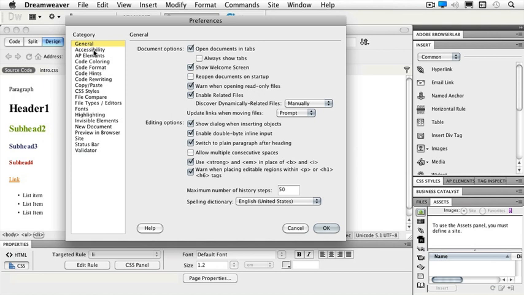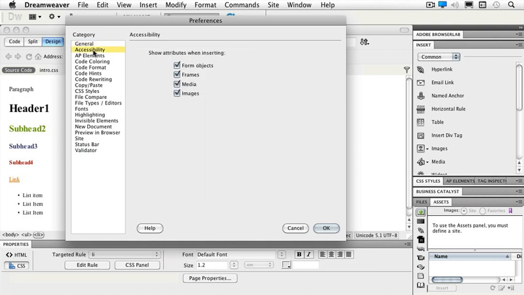Let's go ahead and check on the accessibility category. You're going to see that your form objects, frames, media, and images are checked by default. What this will do is make sure that you put accessibility along with your objects. If I have a form and I have any kind of element that I would place from my form onto my page, such as a comment field, so if I have a text box that I want to put on there that has the user give me a comment, it's going to ask me whether I want to put a label with that or not. Labels are a way to include accessibility.